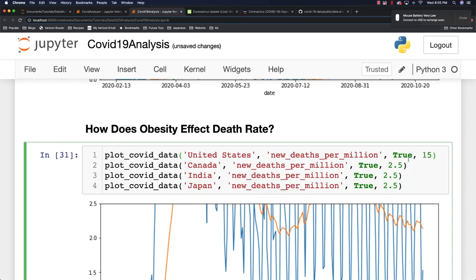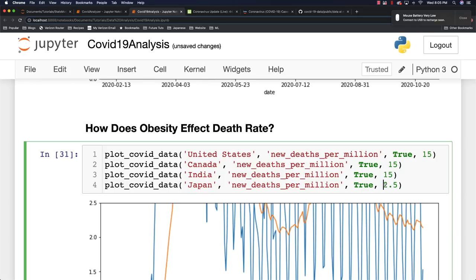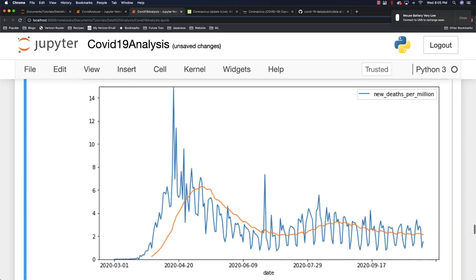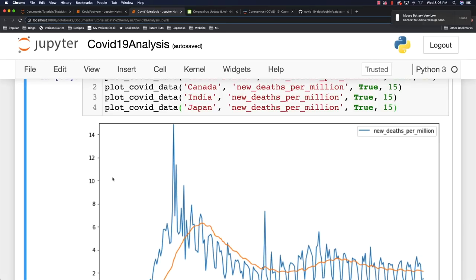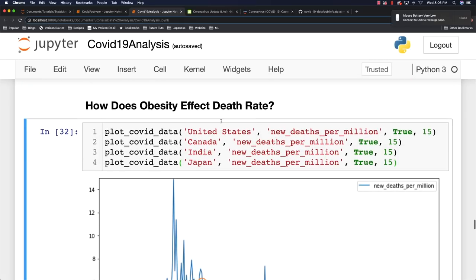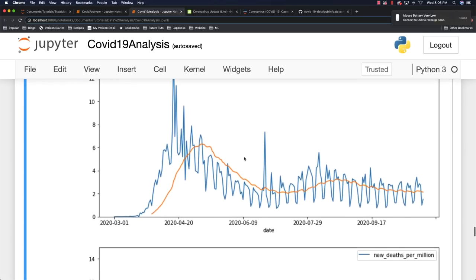Let's throw 15 inside of here, because it looks like it's pretty dramatic. So 15 and 15 and 15 and 15. Boom. All right, that's much better. So you can see here the deaths versus obesity rates, with obesity rates going up. This is deaths per million people on the left. I'm answering the obesity question by plugging in data from countries that have higher and lower obesity rates. And you can see our results.